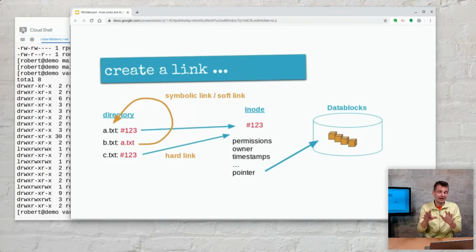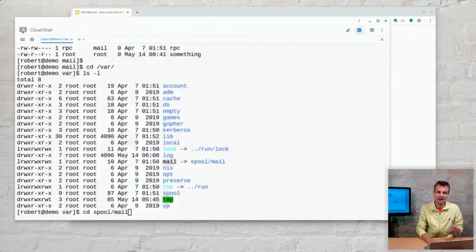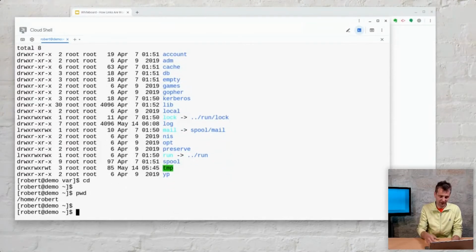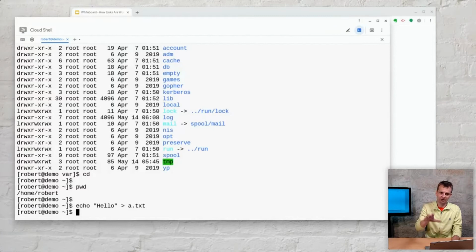So let's do this directly at the command line. Let's play around with links. First, let's go into my home directory. Here I am. And now let's create a file. Let's echo hello and write this into a.txt. So now we have a file with the name a.txt. Hello was written into the data blocks.